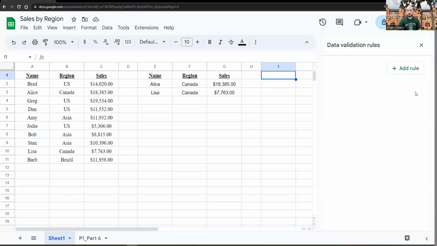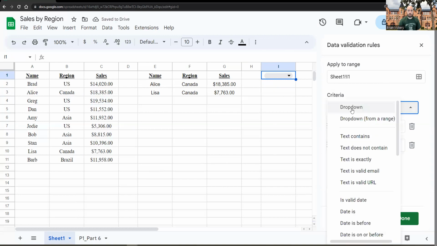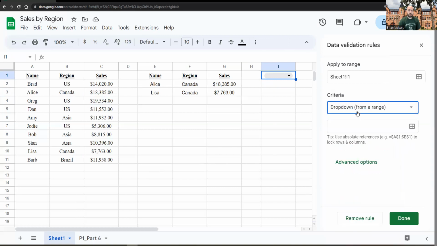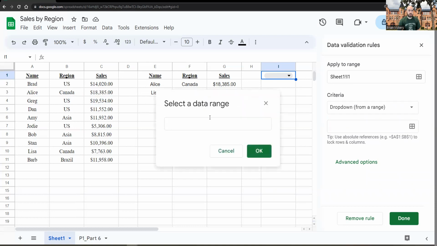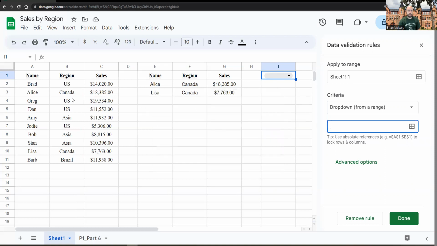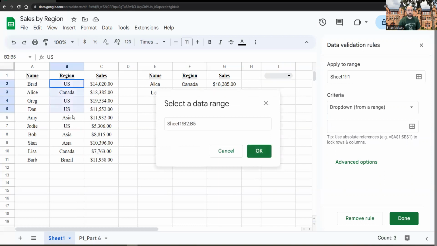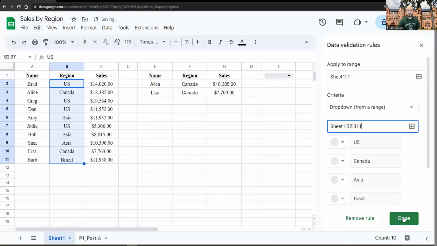And we get an option to add a rule here. We're going to click on add rule. And the criteria is we want to have a drop down from a range. So we're going to click on drop down from range. We're applying that to I1. So that's why it's got Sheet1, which is the sheet we're on, and then I1. And then the criteria range we're going to select here. We can either click here and then drag, or we could click in this cell and drag. But we're going to click this range right here. We want to click the region. So it's going to create a drop down list from a range. Click OK. And then we can hit done.